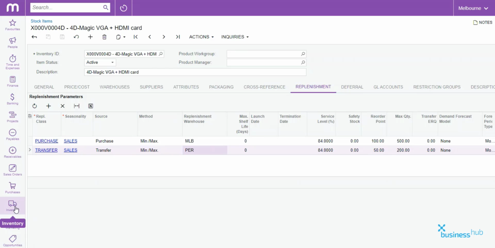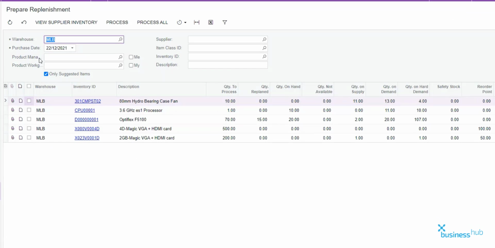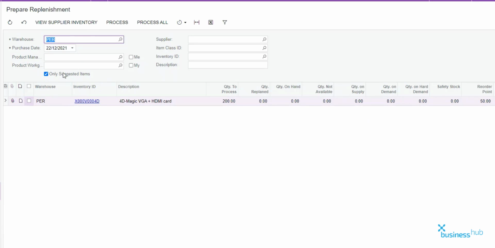So within our inventory, if we prepare a replenishment, the first thing we can do is we can say replenish for Perth, which is basically going to show us only suggested items from where there's a quantity to process. The quantity to process is an editable field. This is suggesting how many we need to process, and I can flag on that, or I can override this value to manually override this worksheet, and I can hit process all.